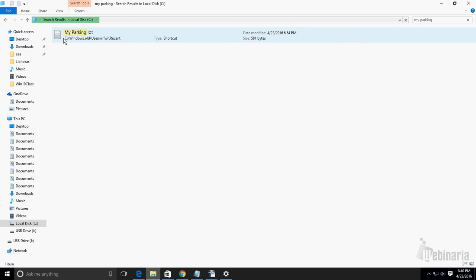So I knew I had my parking lot document somewhere, and I actually was able to find it in this fashion. Windows probably wasn't the best example since there's so many Windows files that may have something to do with Windows on this OS here.